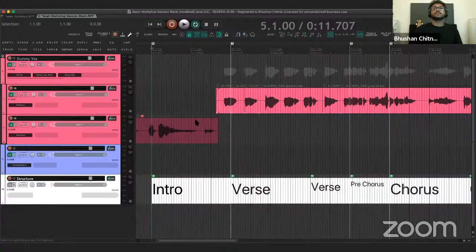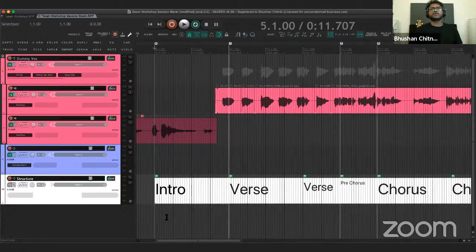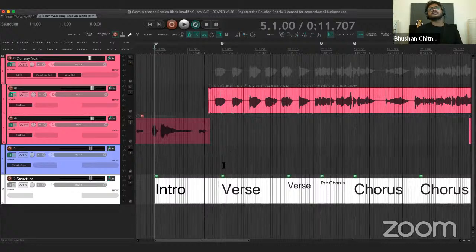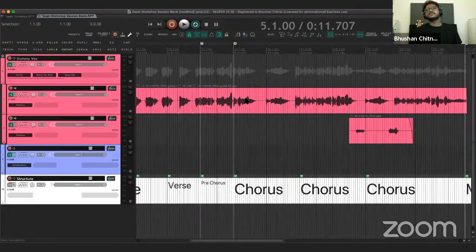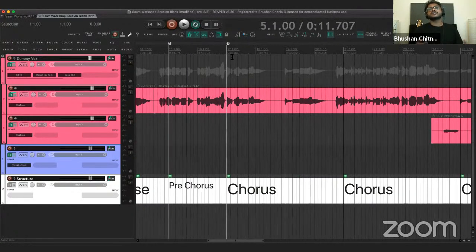So yeah, people will start with the intro, they'll populate, they'll put all their drums and all their guitars, all their elements. And then they'll go to the verse and continue those elements. And when they reach the chorus, they can't make it sound bigger because it's already big, right?